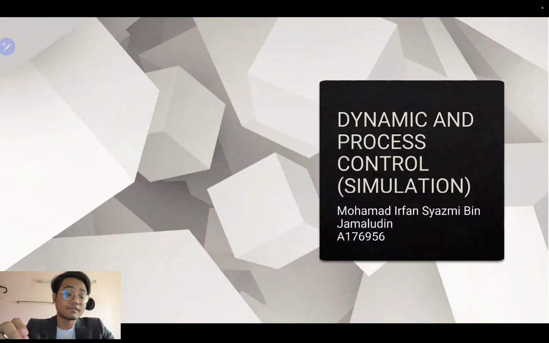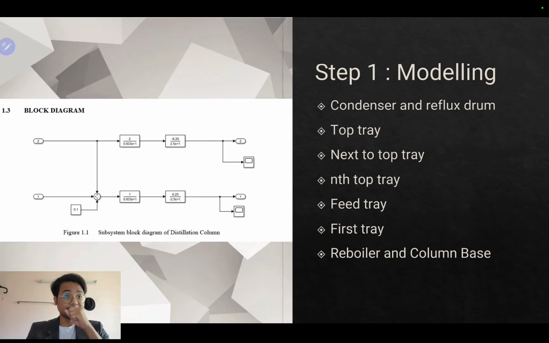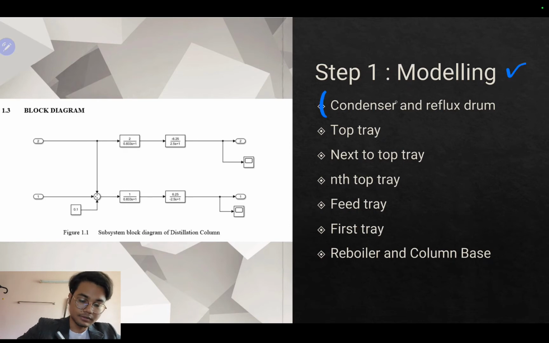So today we will discuss dynamic and process control simulation for a distillation column. First things first, before we start simulating, we have to obtain the transfer function, and the first step to get the transfer function is modeling. In the modeling, we have the condenser or reflux drum, top tray, next to top tray, feed tray, first tray, and reboiler.